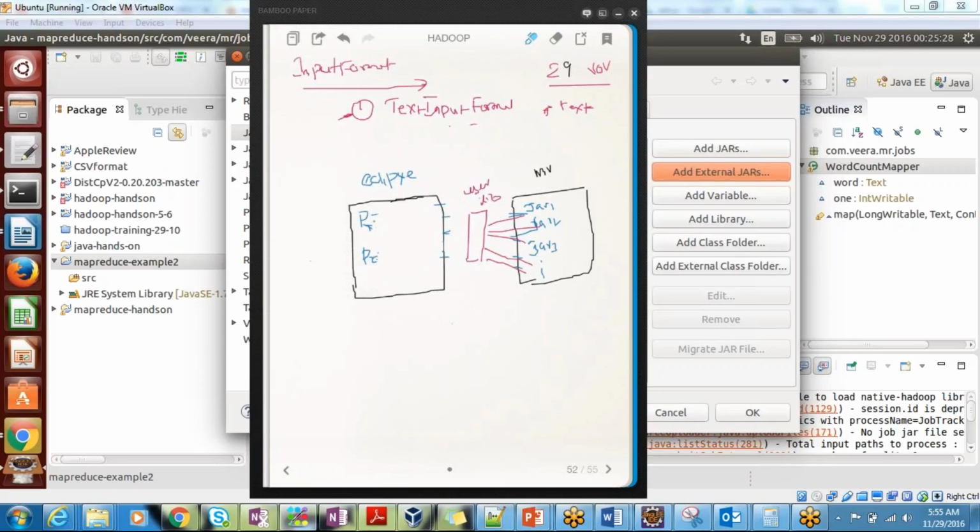So whenever I create a project from Eclipse, I'll just point to this. The second time I create a project, I'll just add this. The third time, the fifth time, I'll add this. So any number of times you create a project, you just need to add the user library. That's the advantage of creating a user library.